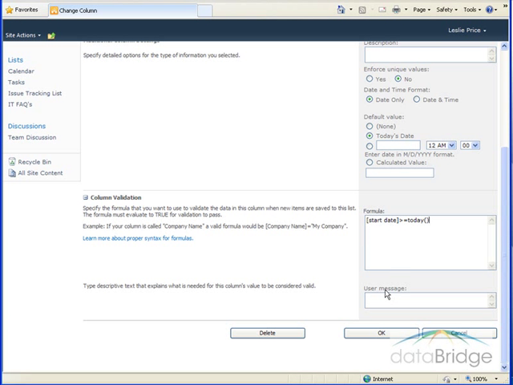The next thing we can do is add a user message. This is the message displayed to the user if they enter a date that is prior to the current date. So I've entered the message a user will see if they enter an invalid date. So click OK to save the settings.